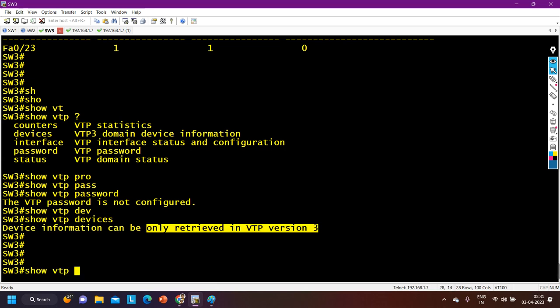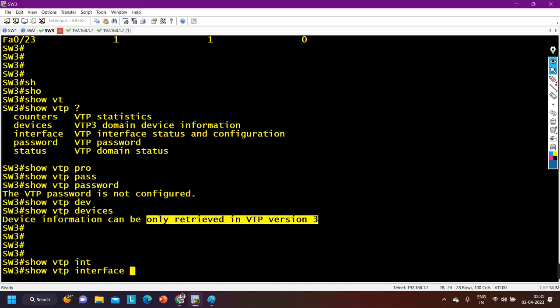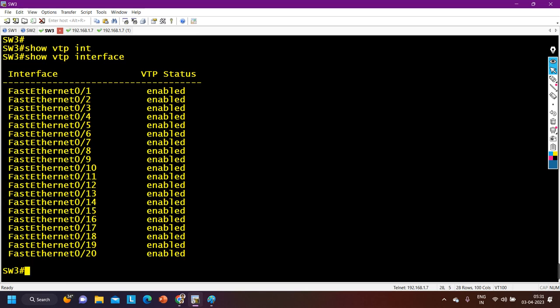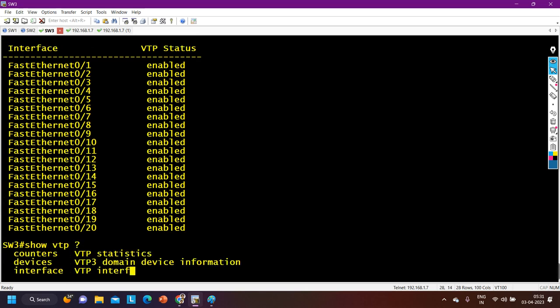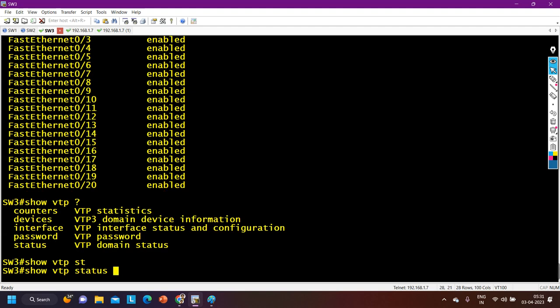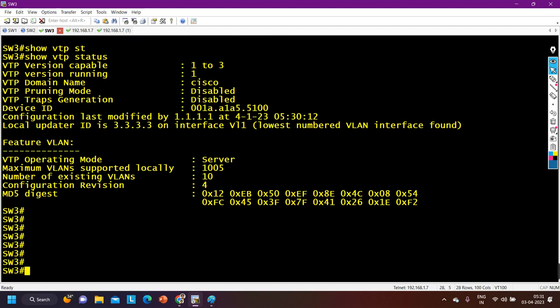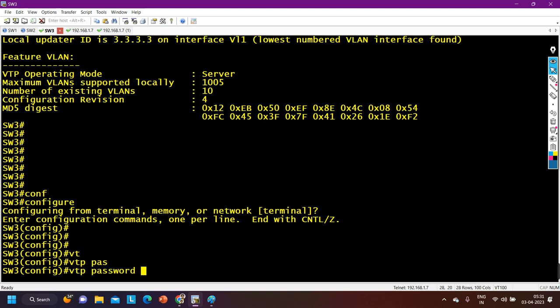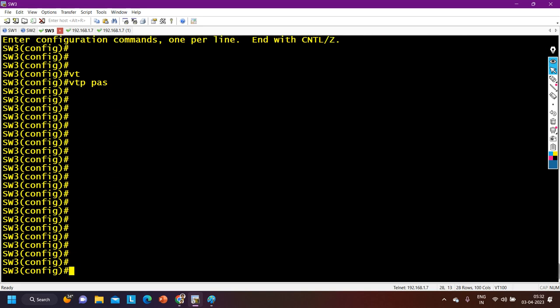Next command that you can run over here is interface. So you can see on how many interfaces we are running VTP. The next command is after interface, status and password. If you want to set a password over here, the command will be VTP password, let's say Cisco123. And guys, you have to configure the password on all switches manually. So this is how you can configure the password.